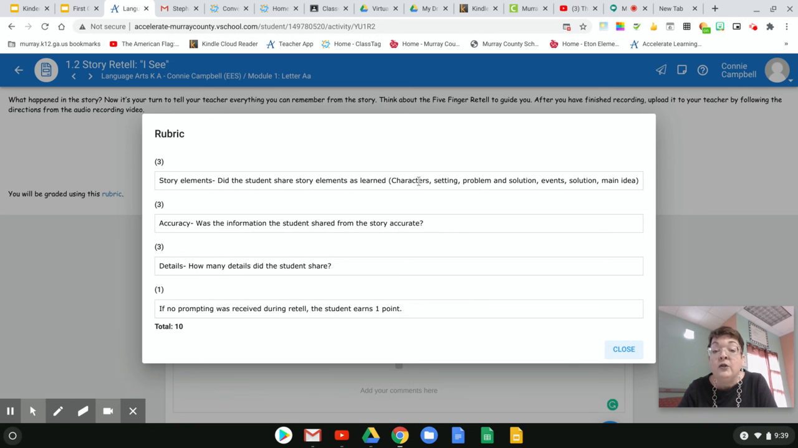We saw apples, we saw airplanes, we saw astronauts. Now, there might not be a problem or a solution in this story, and that's okay. You can skip over that part if it doesn't apply to the story that you're retelling. All right. Was it correct? Did they talk about the things that were in the book? How many details did they get?